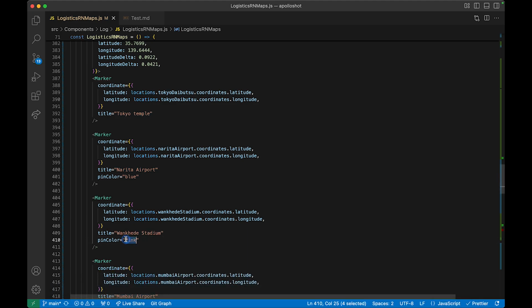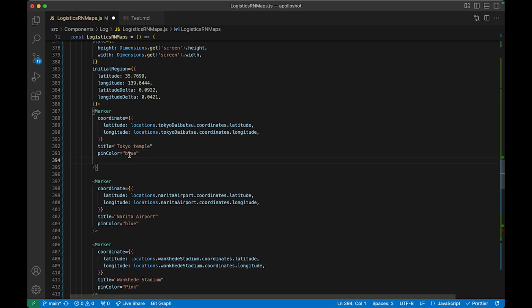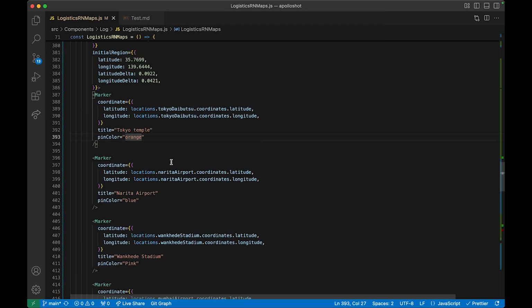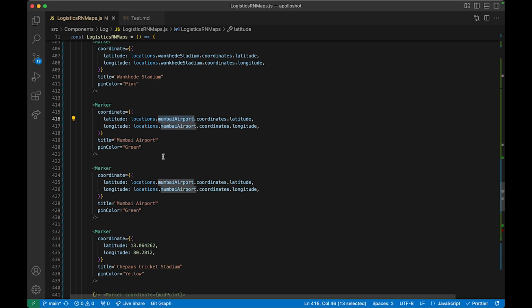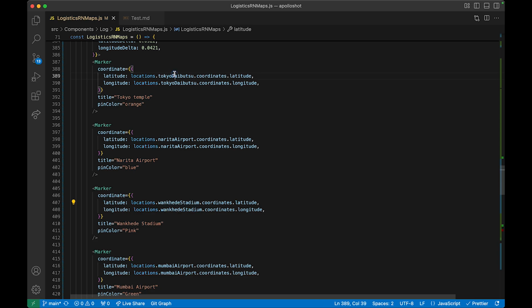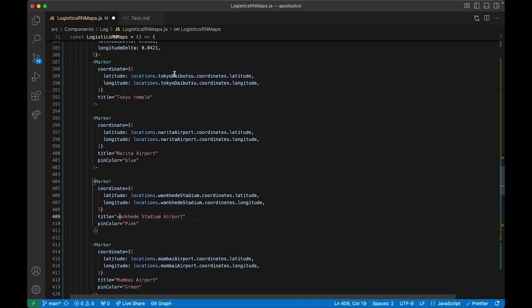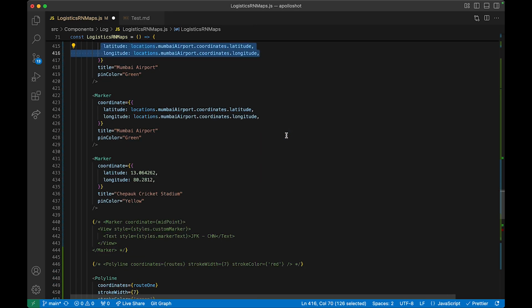So it should be pink. Okay. It should be pink. And then Tokyo Temple blue. Let's make this orange. Okay. So it should be good. Remove Mumbai airport. Sorry. Okay, I made a mistake. So I'm going to change this to Haneda airport, and then I'm going to copy these things. Go here and paste it here.